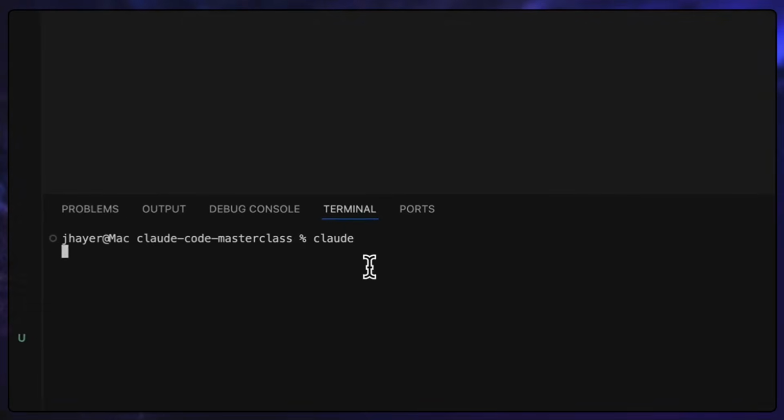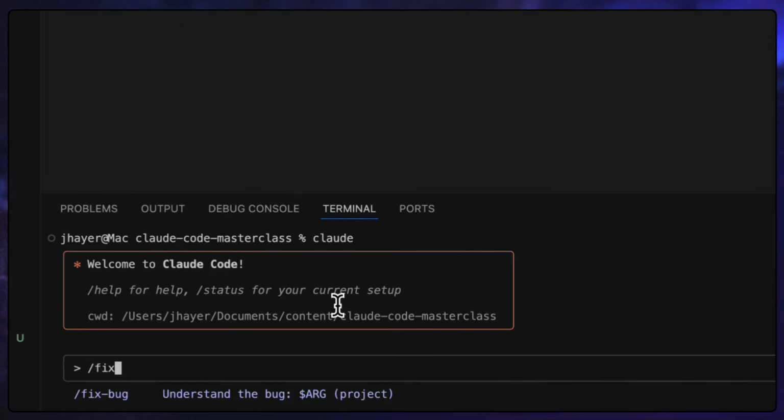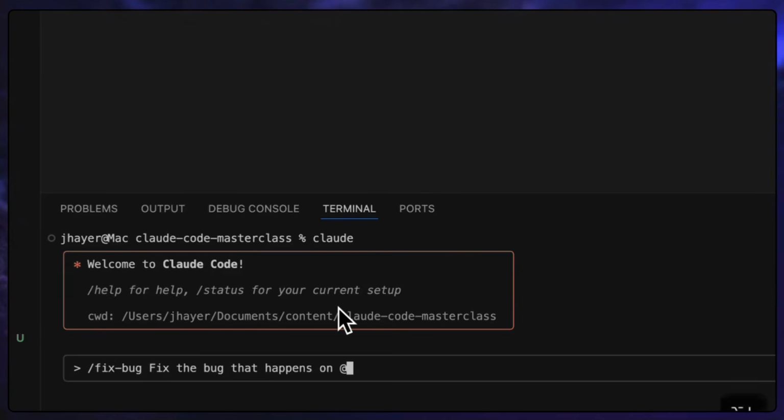So let's fire up our fix bug workflow. Therefore open up Claude and then start typing /fix-bug. You will also see it in the auto completion. And then what we need to describe here is the error description. And this will be then getting replaced on the part where we define the arc.